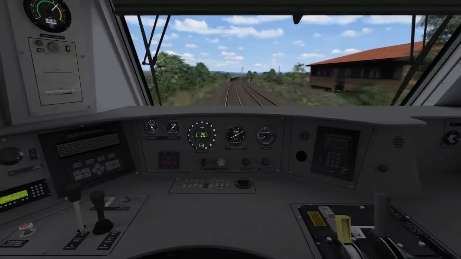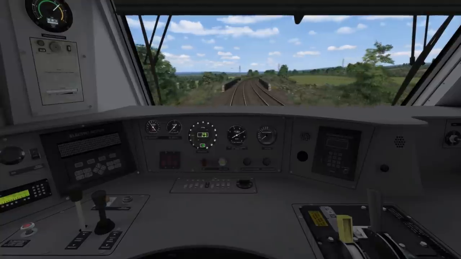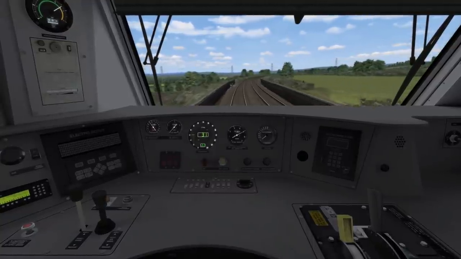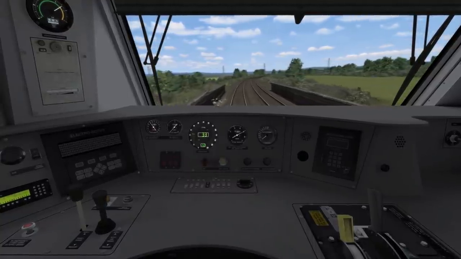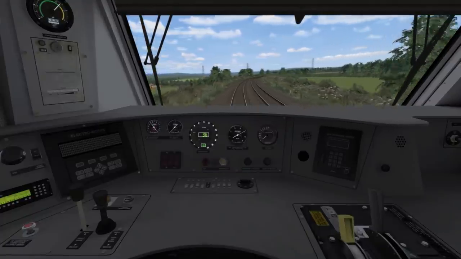As you can see, the downward gradient is helping our acceleration here and we're able to pull away much quicker than some of the other stops on this journey, though the acceleration is still far lower in this train compared to the trains I would normally drive in Train Simulator.